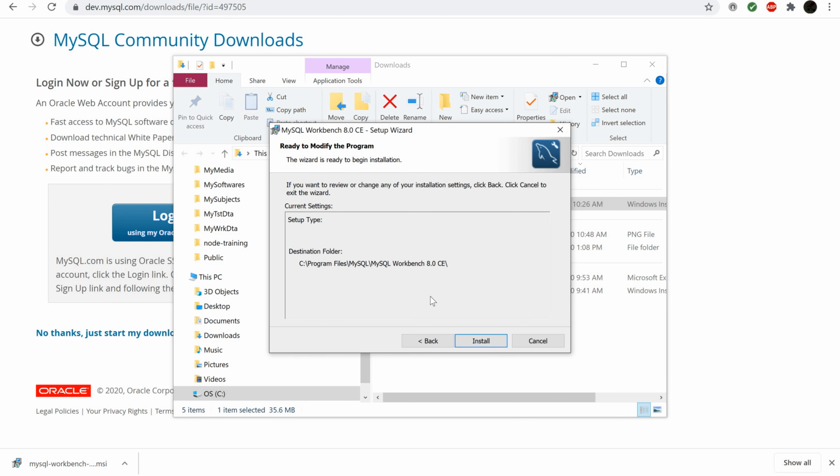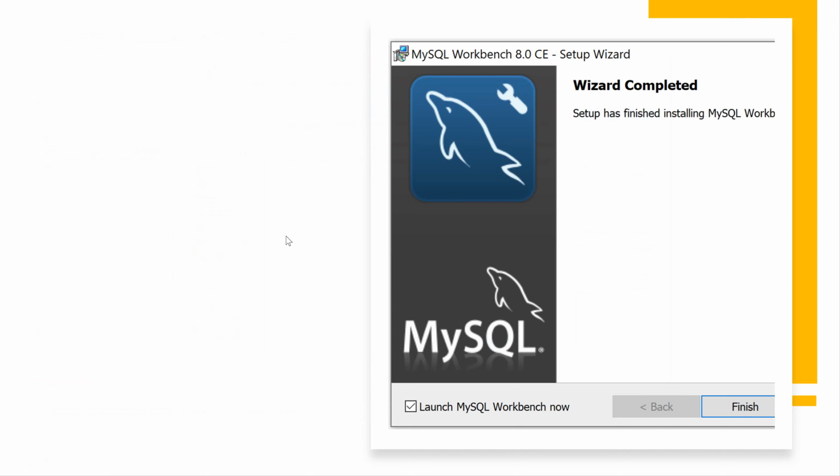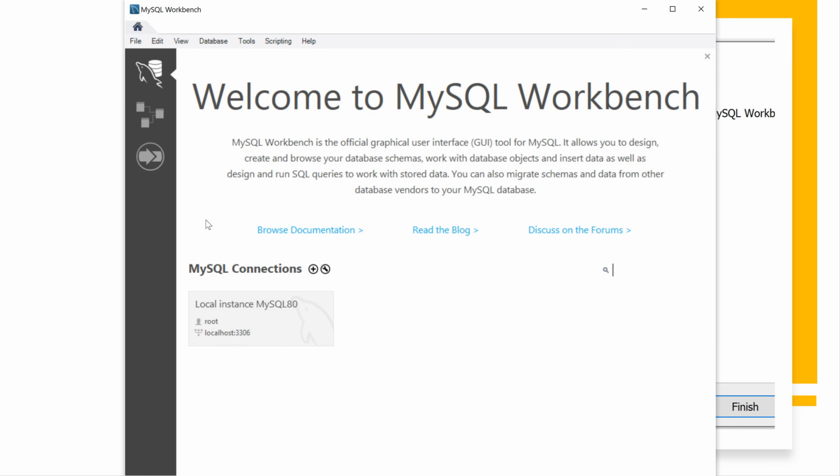In the setup type window, you may choose a complete or custom installation. To use all features of MySQL Workbench, choose the complete option and click install. If all goes well, you should see a successful installation screen. After installing the MySQL Workbench client software, open the MySQL Workbench client to display the Welcome to MySQL Workbench interface, like so, and you're all set.